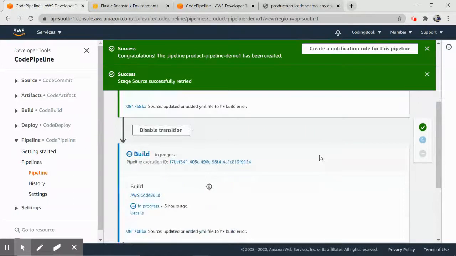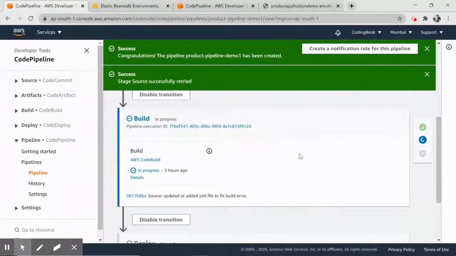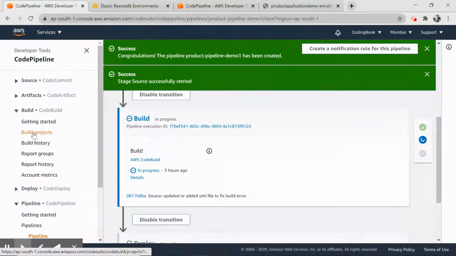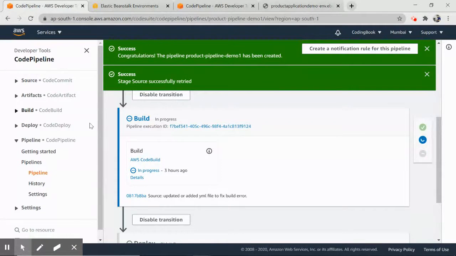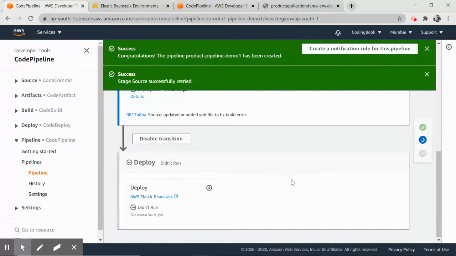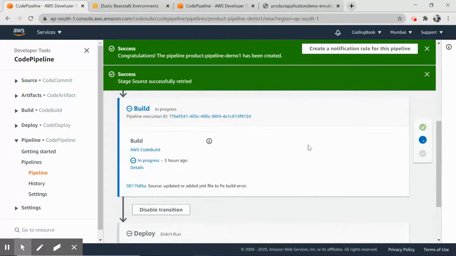Now it is running the build application, and in the build, basically it is running this build project which we have created. And we remember we have the YAML file. We have added two commands: run the test case command and publish the code. So it will run and publish our code. Once the code is published, then deployment will come into the picture and take the code that build is generating. So in progress.